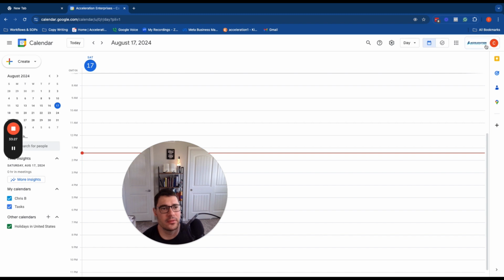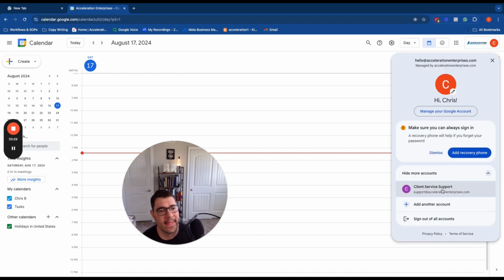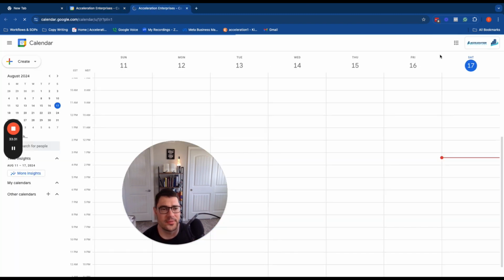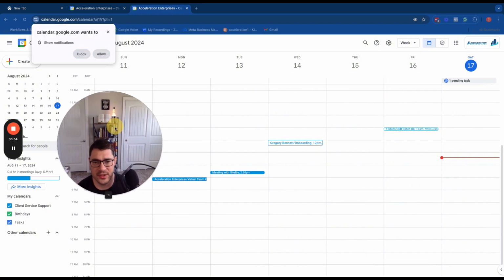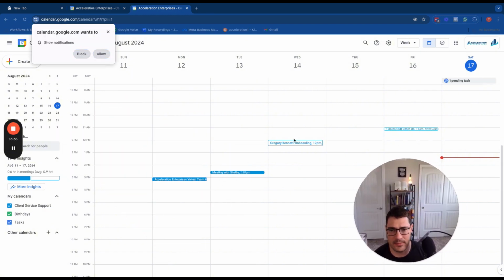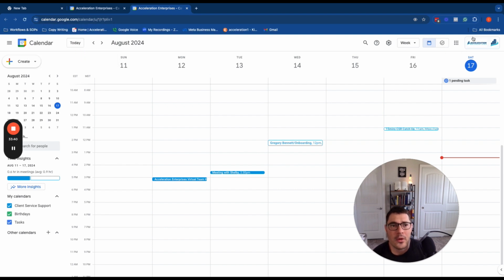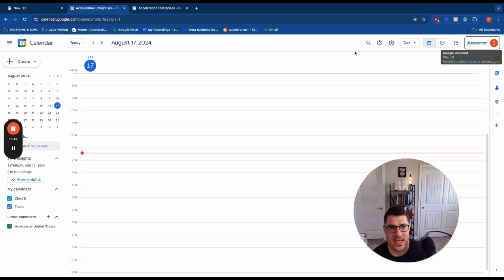Okay, so you can also pull up the support calendar here as well, and you'll see sometimes meetings get booked into support that you need to be aware of. Okay, so two calendars there.